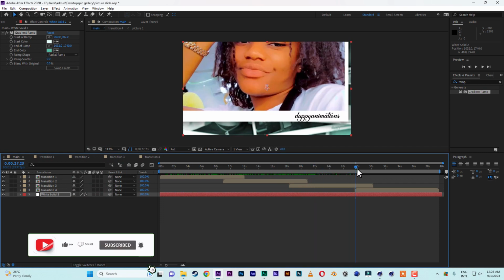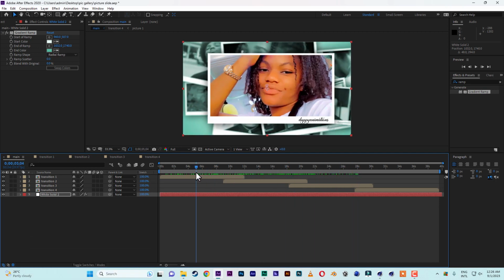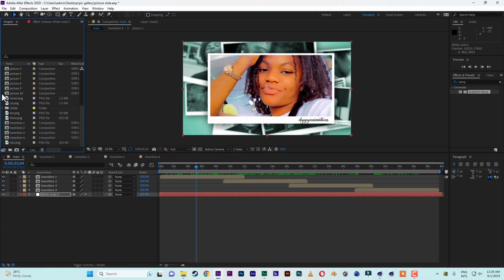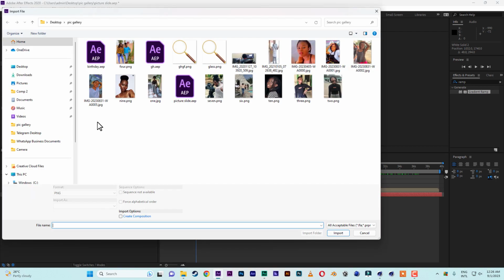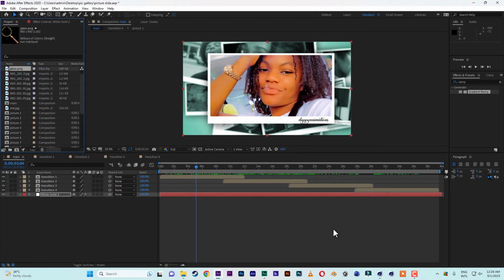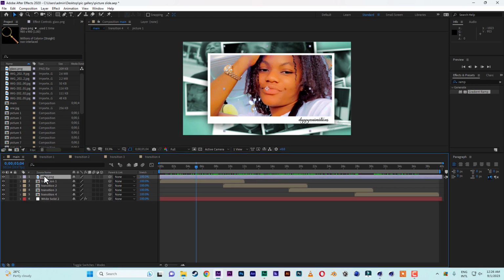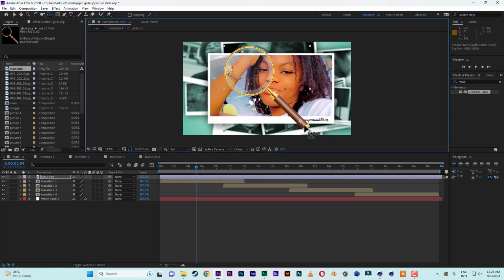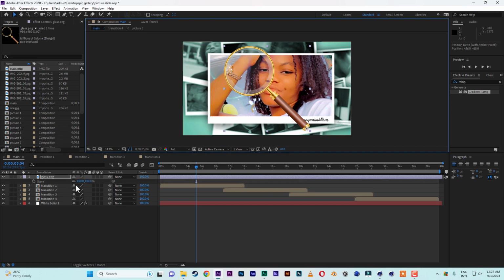So now let's bring in the magnifying glass. Let me go to our project window, import file, then the magnifying glass, then drop it into our composition. Once you drop the magnifying glass into the composition, select the anchor point tool, or the pan behind tool. Then move the anchor point of the magnifying glass to the end of the stick. Then you scale it up.